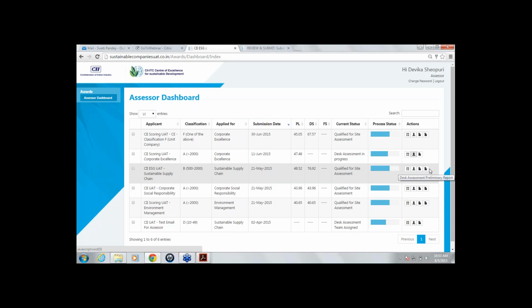There will be a third preliminary report which will start appearing after you have submitted the site assessment consensus of a particular application. That will include the consensus results of the site assessment. So all the revisions that will happen in the questions based on the assessment you do for a particular application will appear in the site visit preliminary report. That will be the final report, which will also get converted into the feedback report for that company.